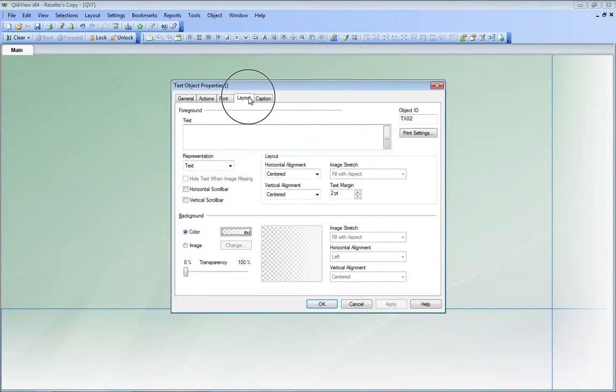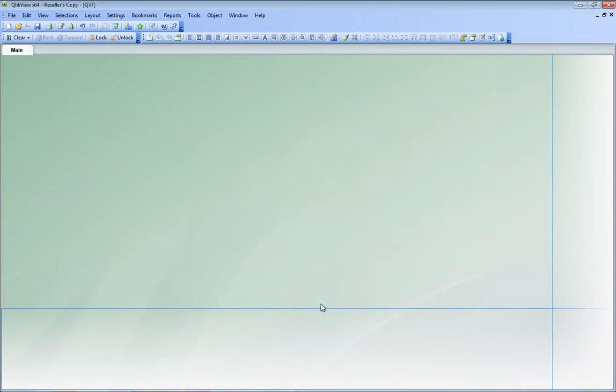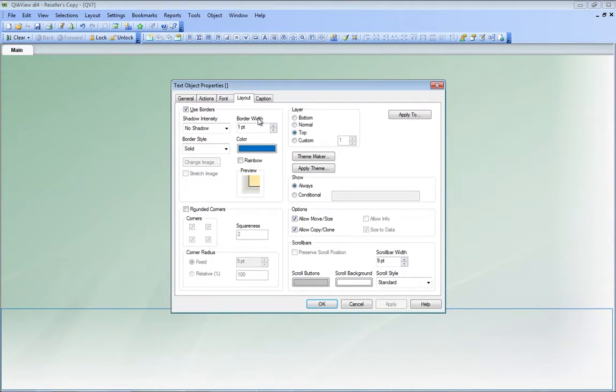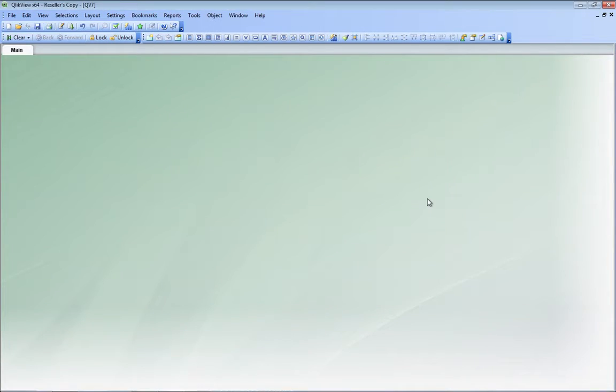Now that we've done that, we can go to our borders and just turn them off. And there you have a nice faded background. It's not necessarily the cleanest thing you could get. If you were using a graphics editor, you could probably clean this up so that it's more smooth. But for what you're doing here, it's probably going to be acceptable for a QlikView application background.